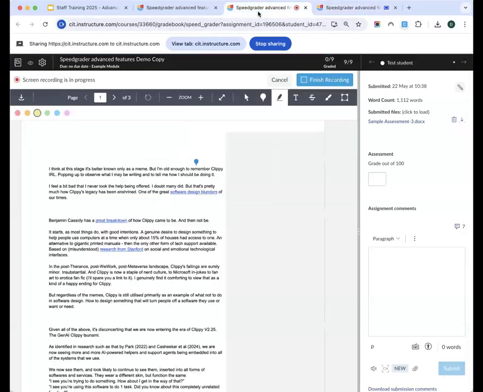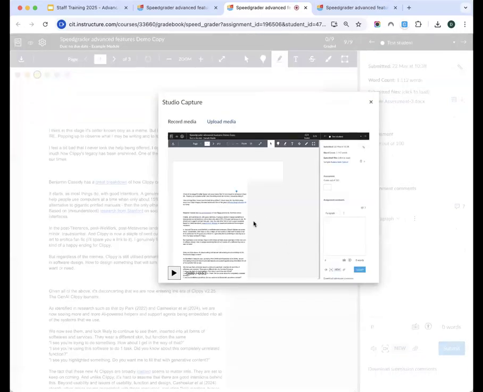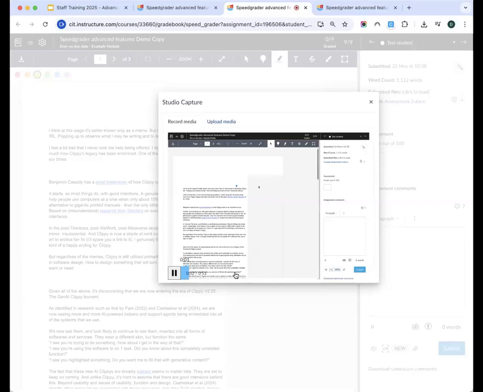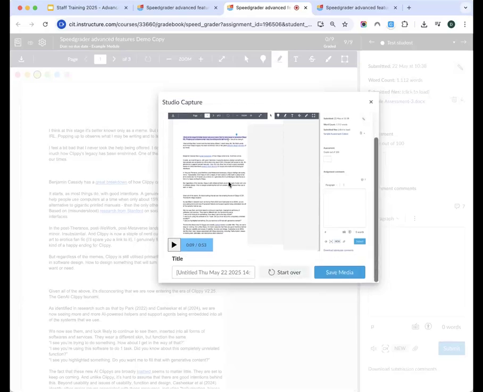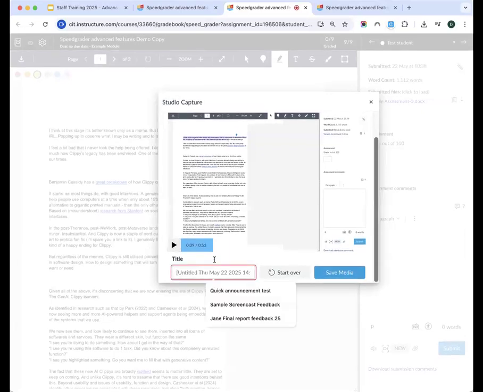When you're happy with the recording you've done, you can come back to the original tab where we opened it up. I'm going to hit this blue finish recording button up here. Not entirely sure if you can hear it, but you'll get the idea that it will give us the screen capture and the audio that went over it at the same time. When we're happy, if we want to re-record it, we can do it by hitting start over.